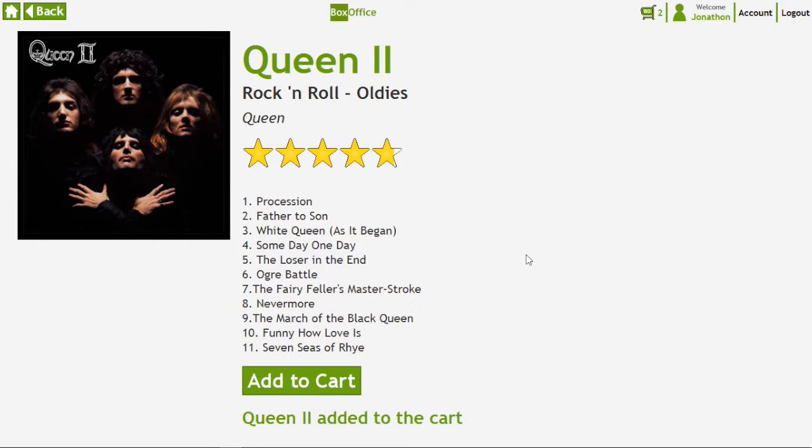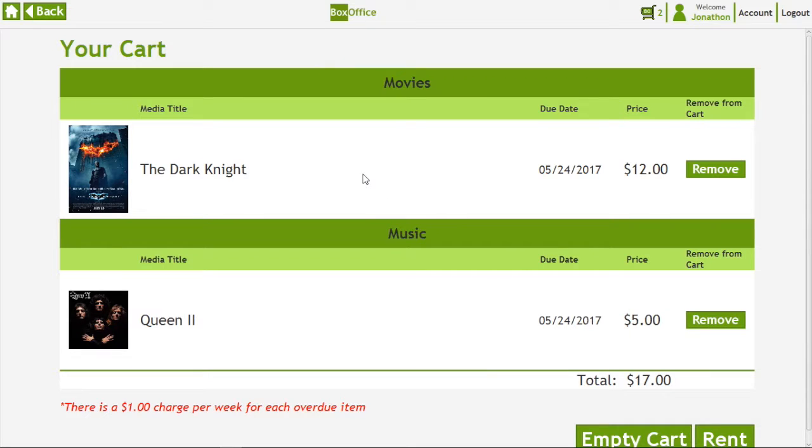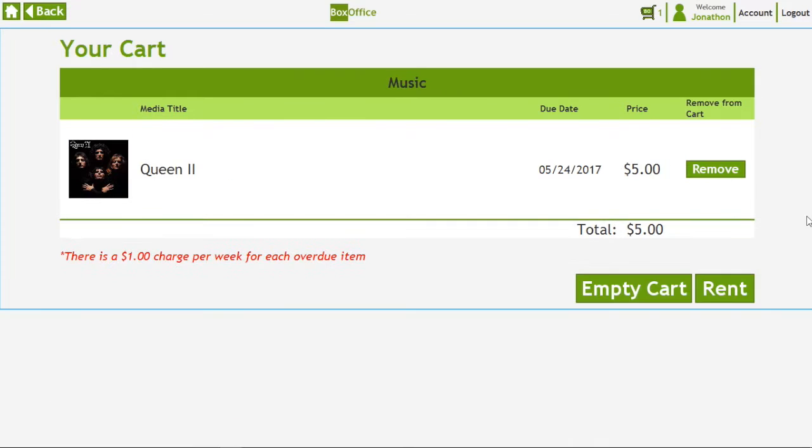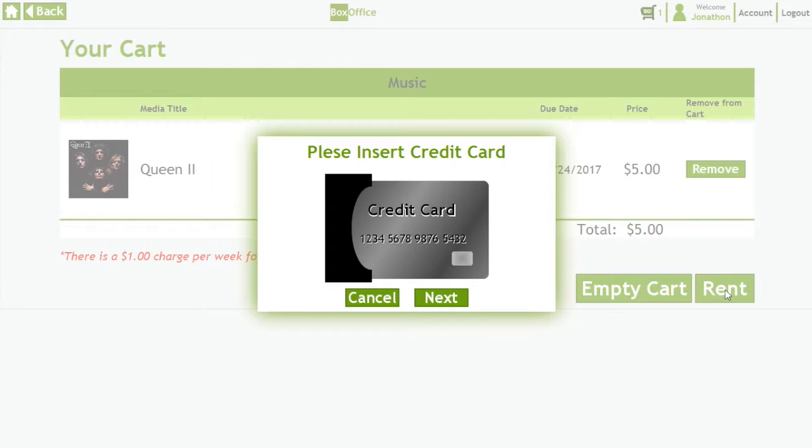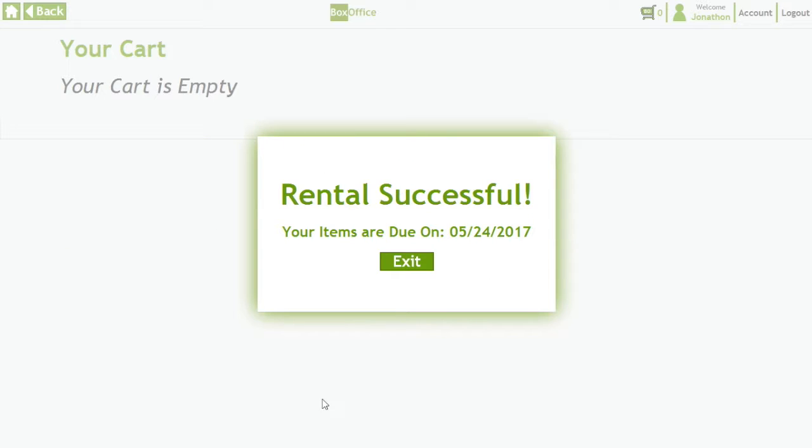Clicking the cart icon in the menu will bring users to a page displaying information on all items in their cart. If the user accidentally added an item to their cart they did not want, they can simply click the Remove button and the item disappears. Once the user is happy with the items in their cart, they can rent all items in the cart using the Rent button. After inserting their credit card, all items in the cart are rented out to the user.